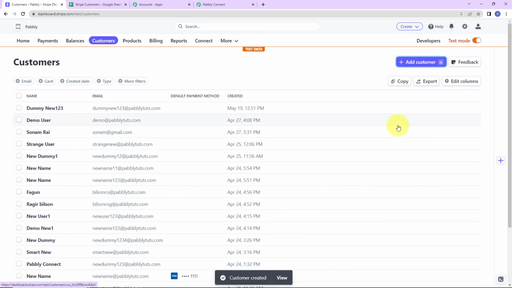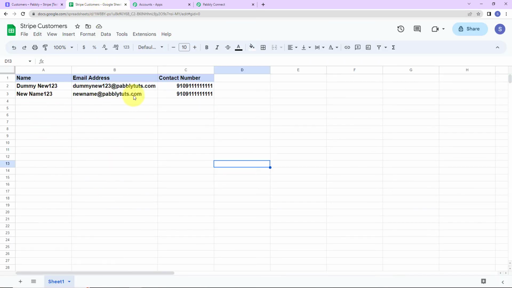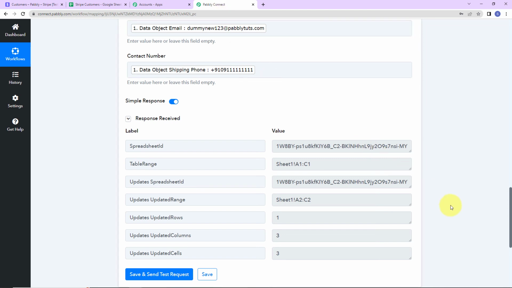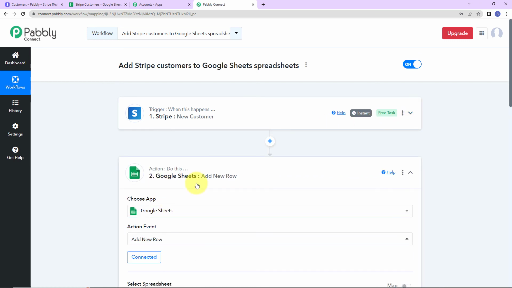Let's click on save. So you can see the customer has been created here. Now I'm going to take you back to my Google Sheet and you can see that the details have been added to my Google Sheet. So this means that our integration is a complete success. Now I'm going to take you back to Pabbly Connect to understand what we have done. So this is an extremely simple two-step integration process where our trigger application is Stripe, the event is new customer, then our action application is Google Sheet, the event is add new row.